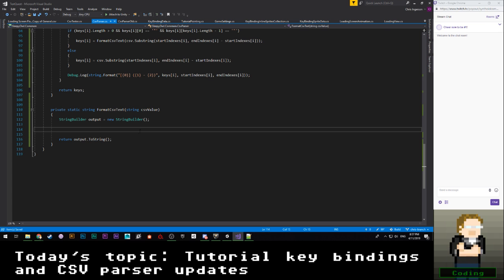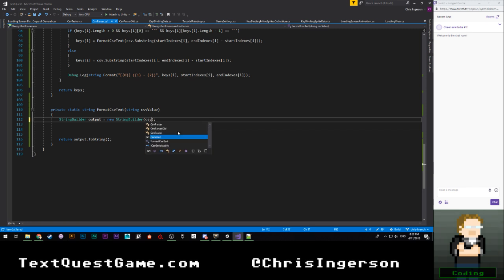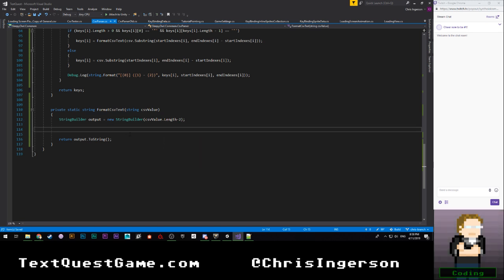All right. So what we want to do here is it is immediately assumed that we will basically trim off the front and the end. So we're going to go ahead and say new StringBuilder with csvValue dot length minus 2 as its capacity, so that gets all allocated up front. It can only be that or smaller, basically.